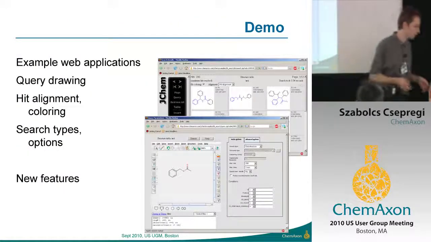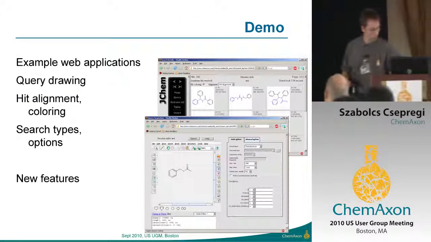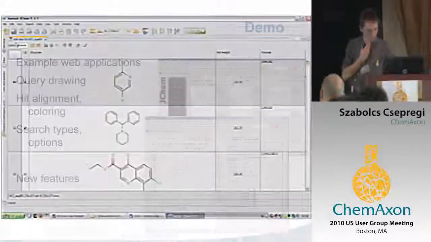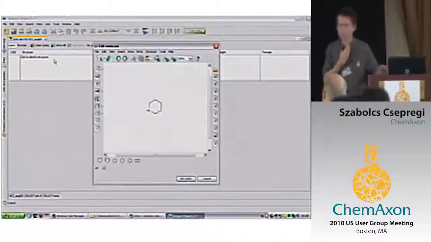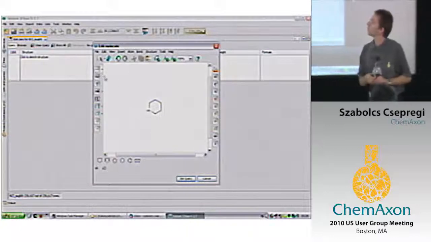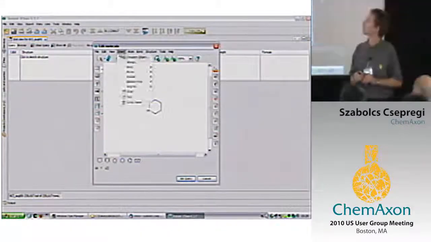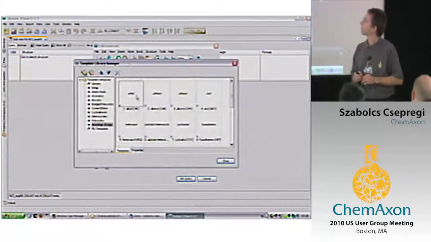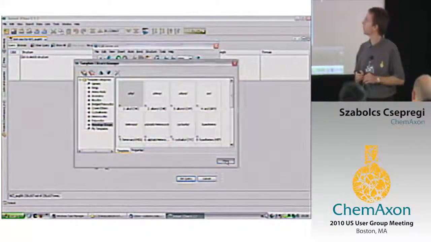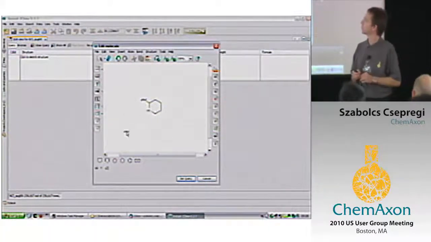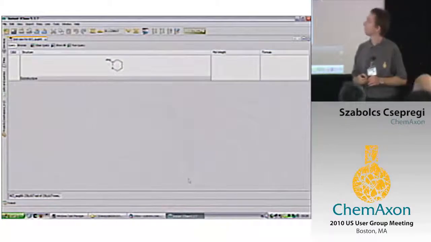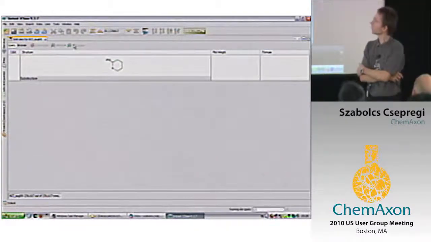Okay, let me just show some demo of the newest features. So this is Instant JChem. First, I will show the homology groups. So an alkyl atom is put there as a substituent and searched in the database.